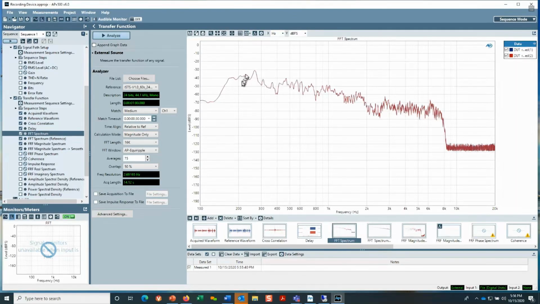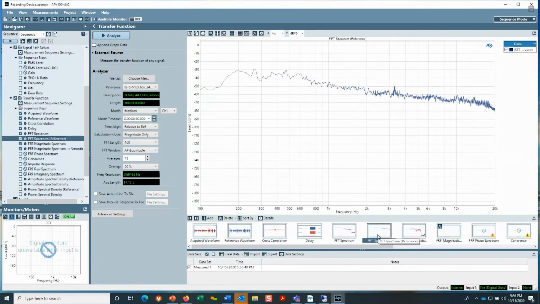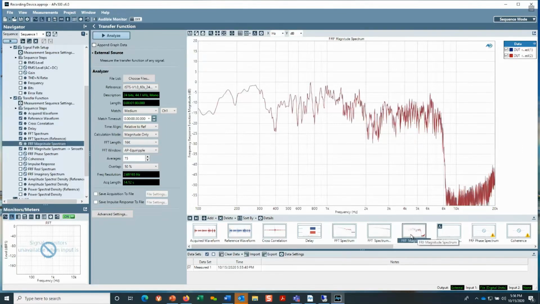You'll notice that it falls off pretty rapidly at 8 kilohertz. That's an indication that the microphone is internally being sampled at 16 kilohertz, even though the wave file is at 44.1 kilohertz. Next, I have the FFT spectrum of the reference signal. And finally, the frequency response function magnitude, that's the ratio of the acquired and the original.